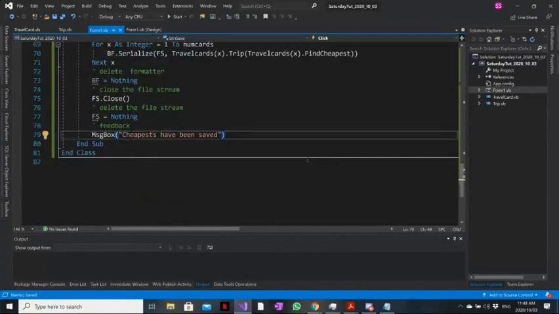Right, and that's how we do a file. That's how we do a file. Any questions with saving? Line 70. Line 70, you're lost. Okay.